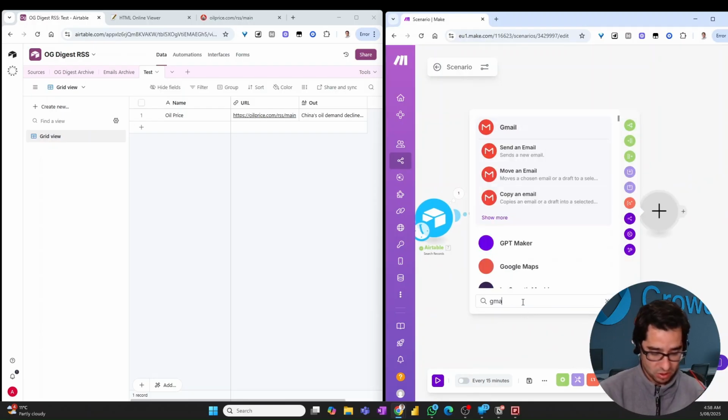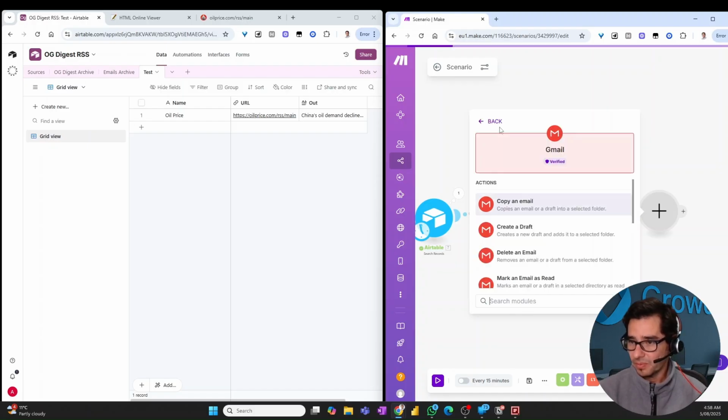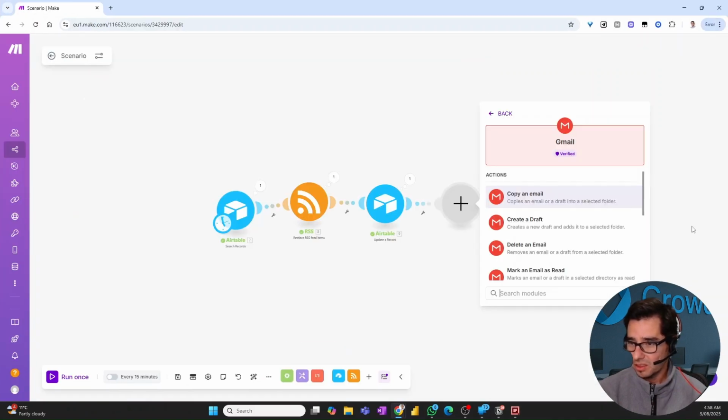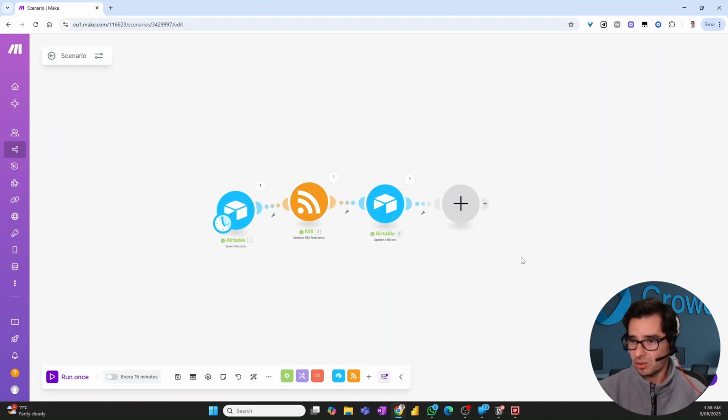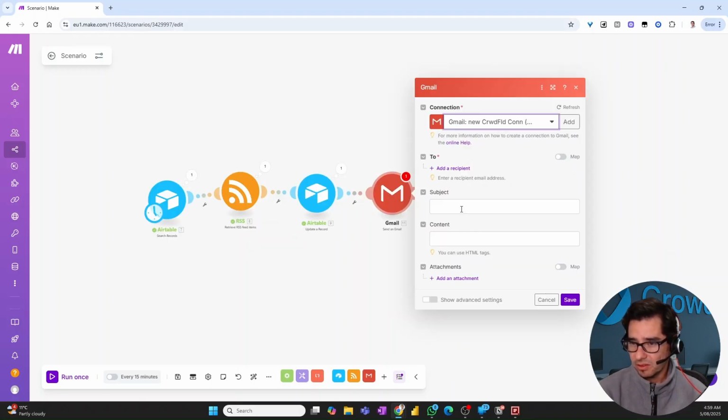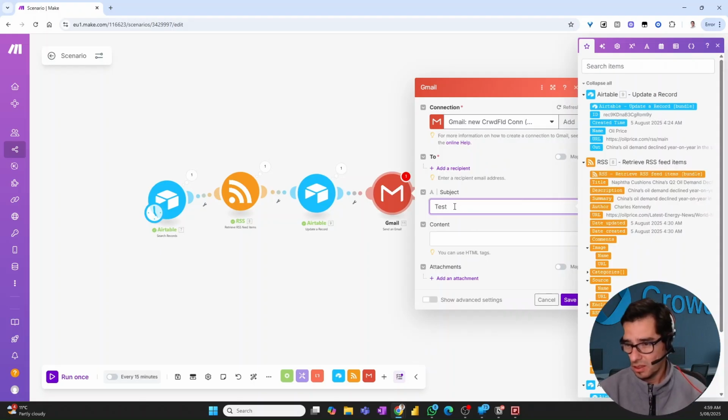So I'm going to look for my Gmail module. Copy an email, create a draft, delete an email, move an email, send an email. That's the one that I want to do, okay? And the subject is going to be test, and the content is what I'm reading off of that preceding module, which is the description that I dropped there.